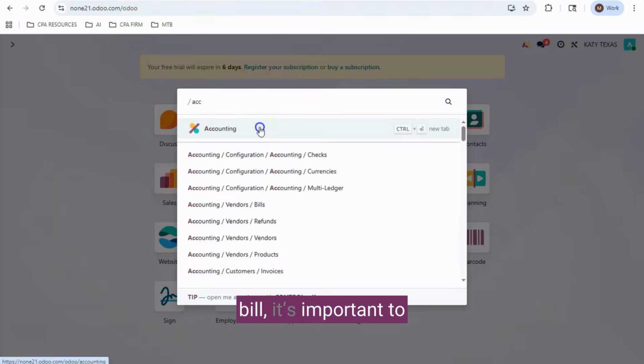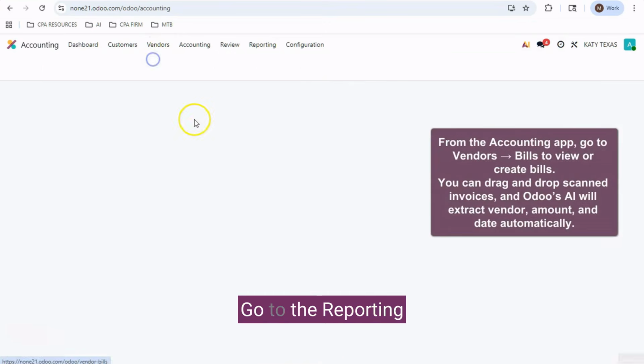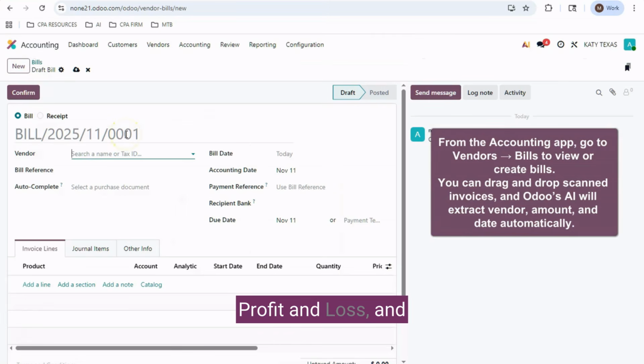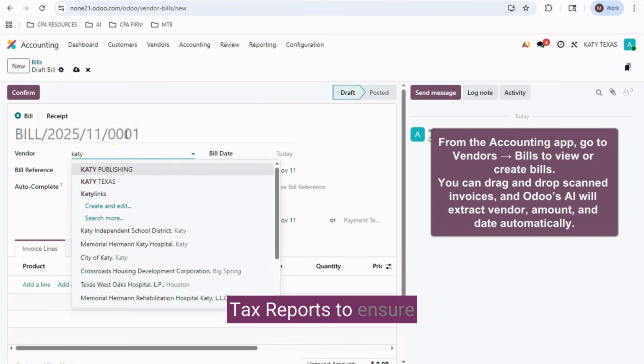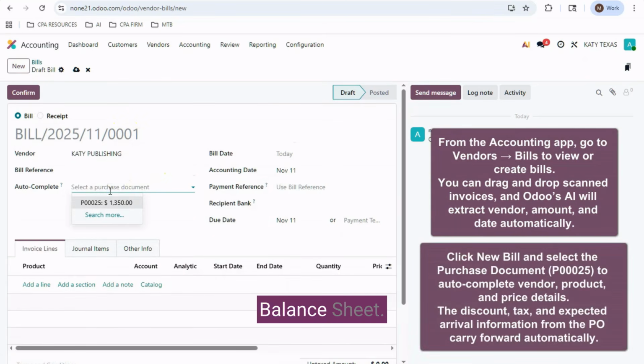After posting the vendor bill, it's important to verify how it affects your financial statements. Go to the Reporting menu, where you can access the balance sheet, profit and loss, and tax reports to ensure your accounts are updated properly. Let's start with the balance sheet.